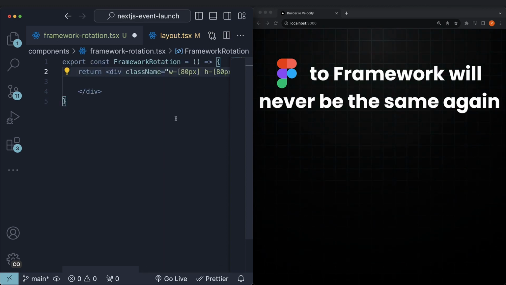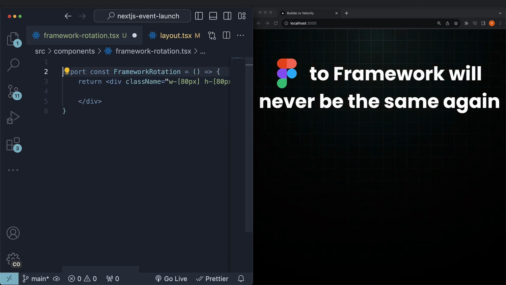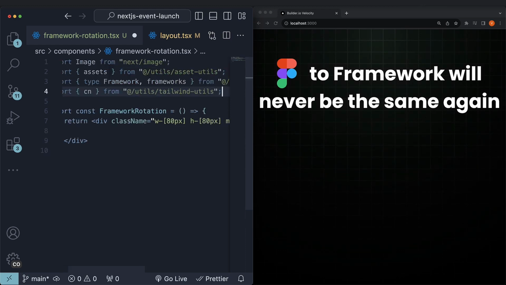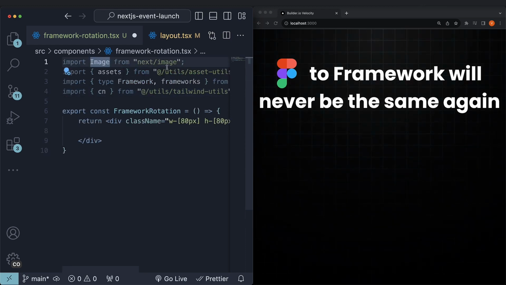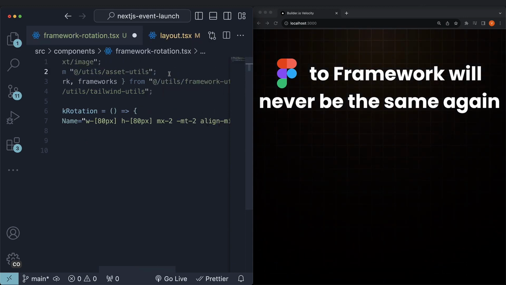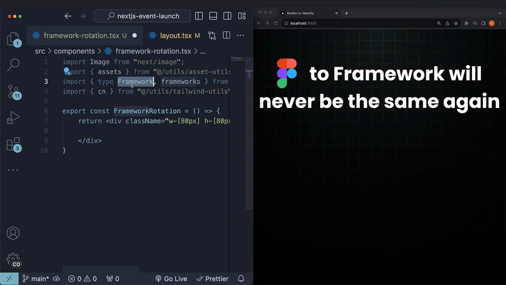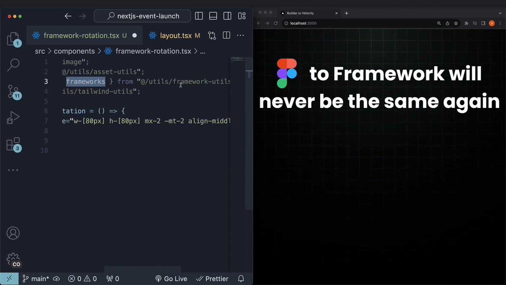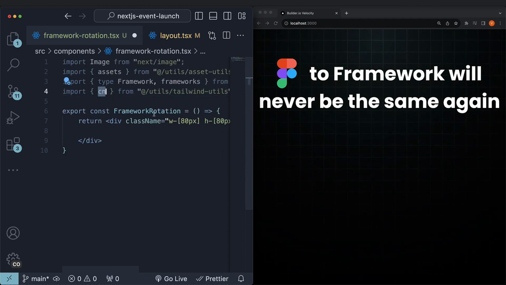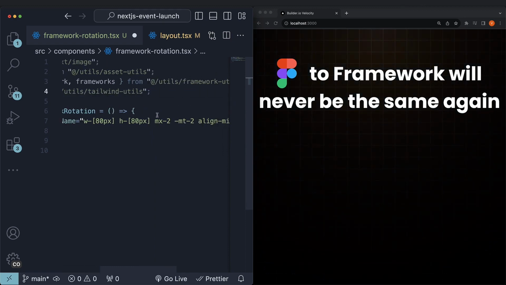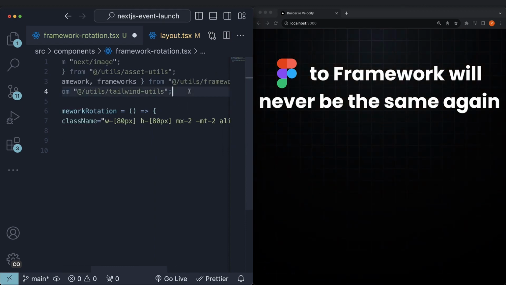Now, let's implement the actual framework rotation logic. Start by importing the necessary components and utilities at the top. The Image component from next/image, the array of assets from assets utils, the framework type and array of frameworks from framework utils, and the cn utility function for conditionally applying classes from Tailwind utils.